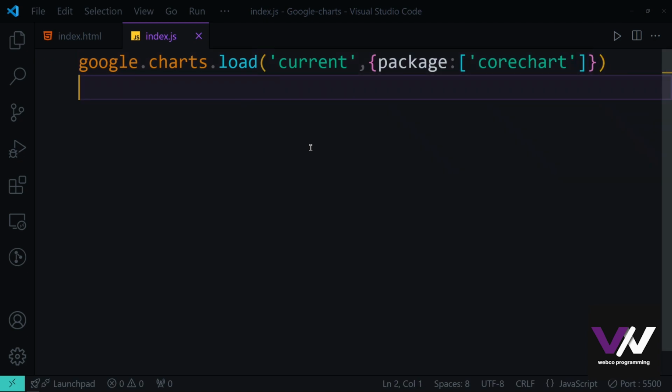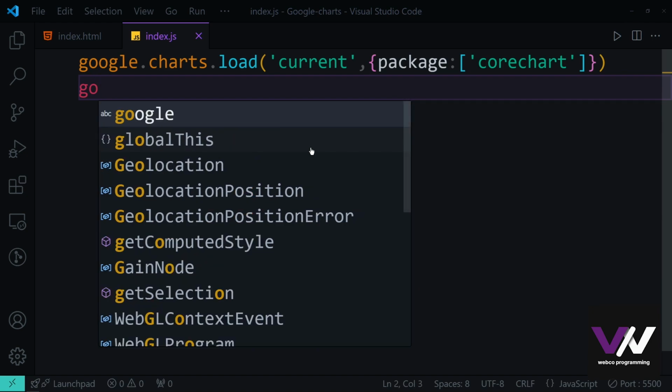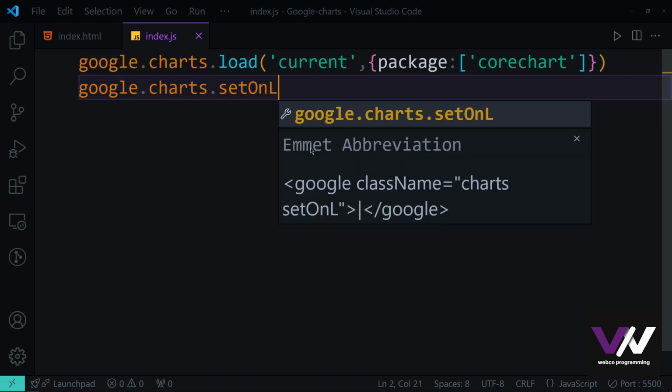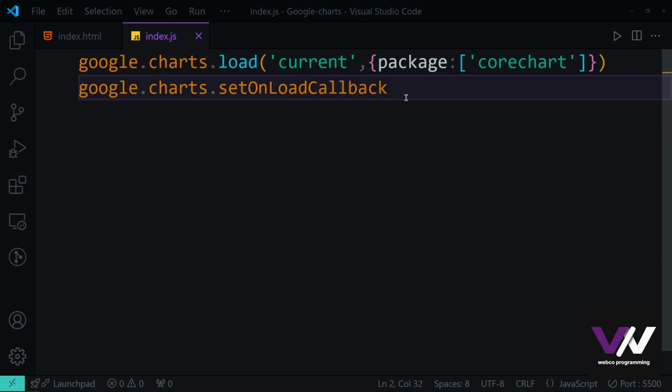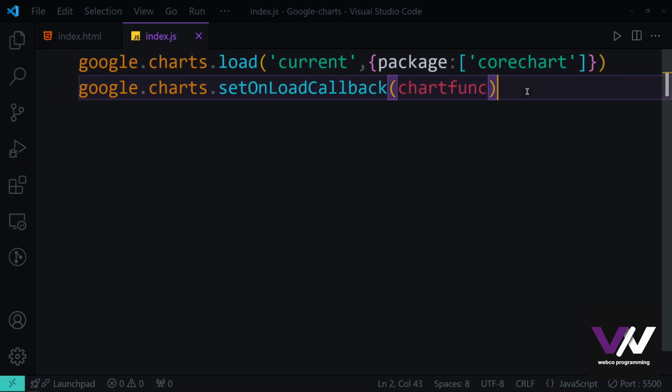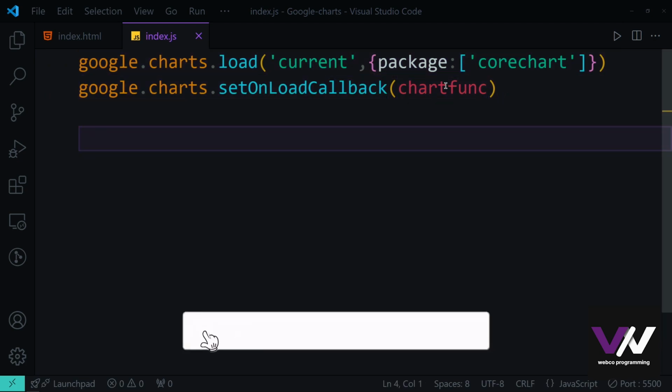After this, we're going to have our google object again, and inside of this, again in charts, we have setOnLoadCallback, which is a method. Inside of this, we need to pass the name of our callback function. For example, here we want to make the callback function chartFunc. These two lines are necessary, and you need to have these two lines to use Google Charts.